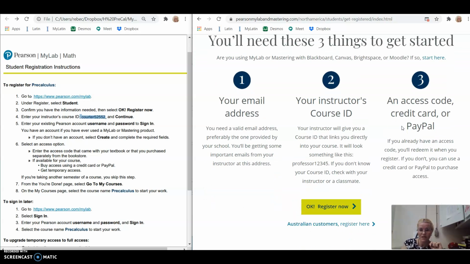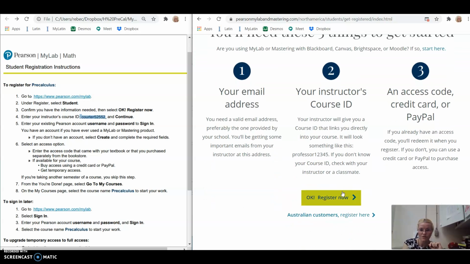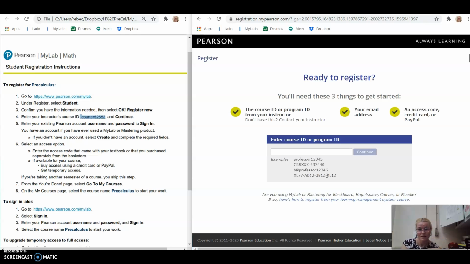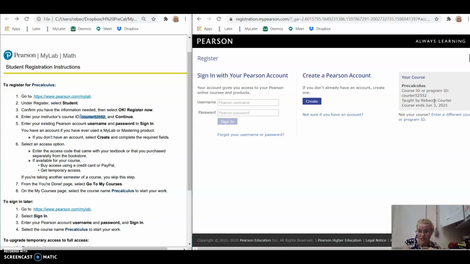So do we have everything we need? Yes, we're going to hit OK, register now. And so first, enter that course ID. There it is, Corder 52552. Continue, and what you will see is over here, pre-calculus. That's the course. So if you have an account, you'll sign in. Odds are you probably don't, so go ahead and create.